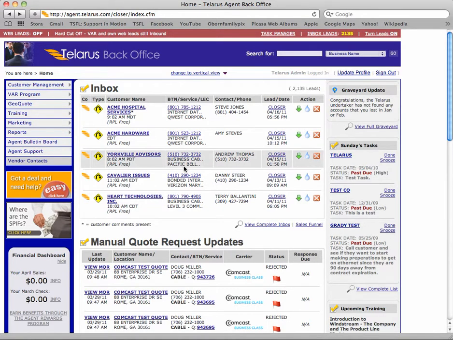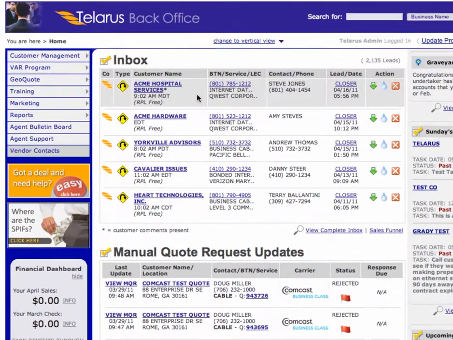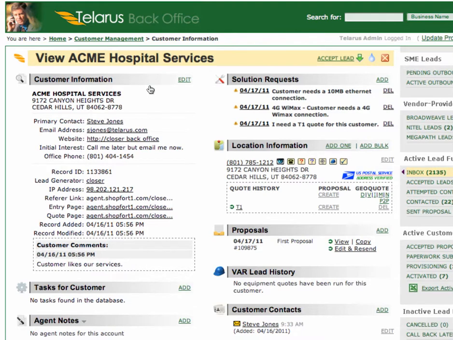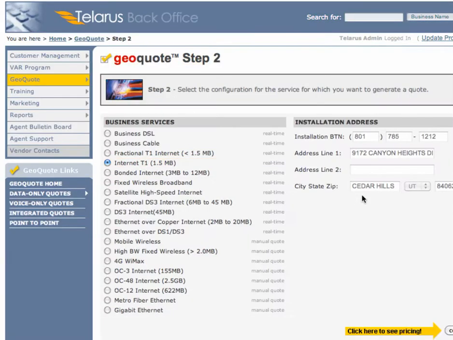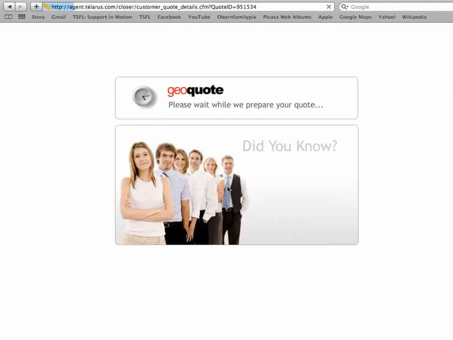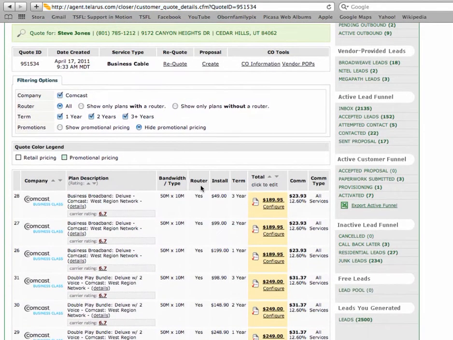The first step to generating a Comcast quote is to log into your Telarus agent back office, which we provide for free for all of our Telarus agent partners. Once you're here, simply drill down into our nice and easy customer CRM and generate a quote using GeoQuote. All you do is select the business cable selection, click on the continue button, and within seconds you'll be looking at a Comcast cable quote.